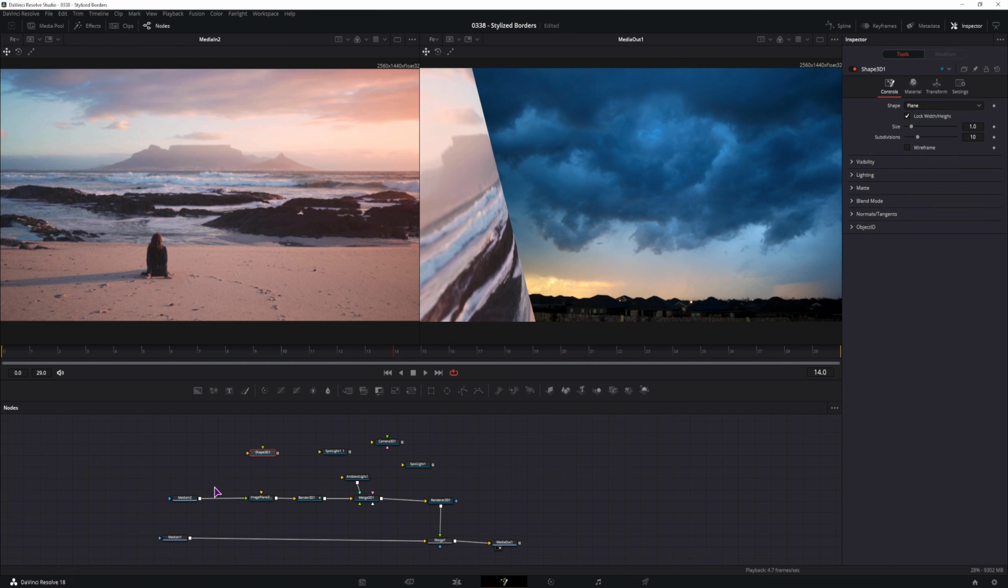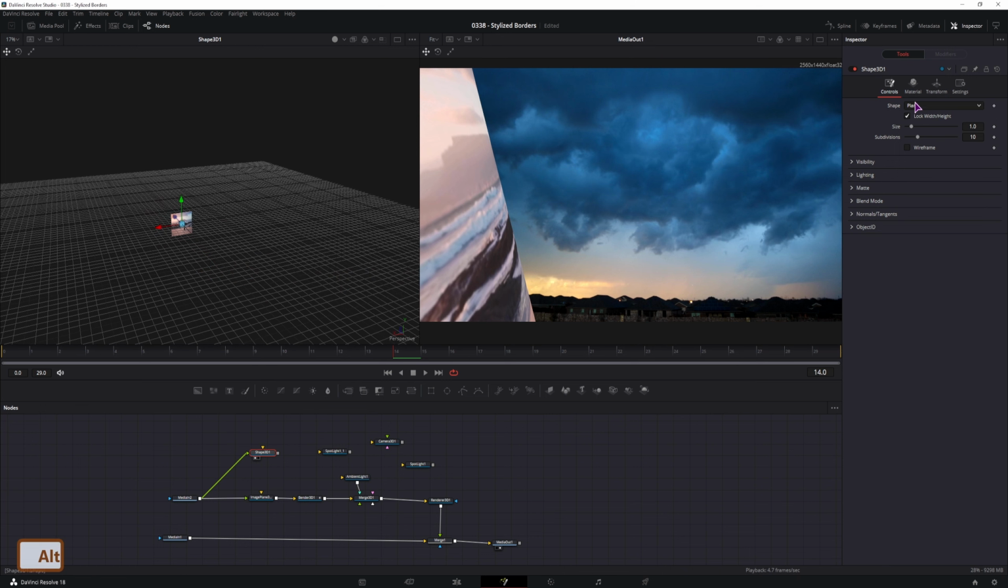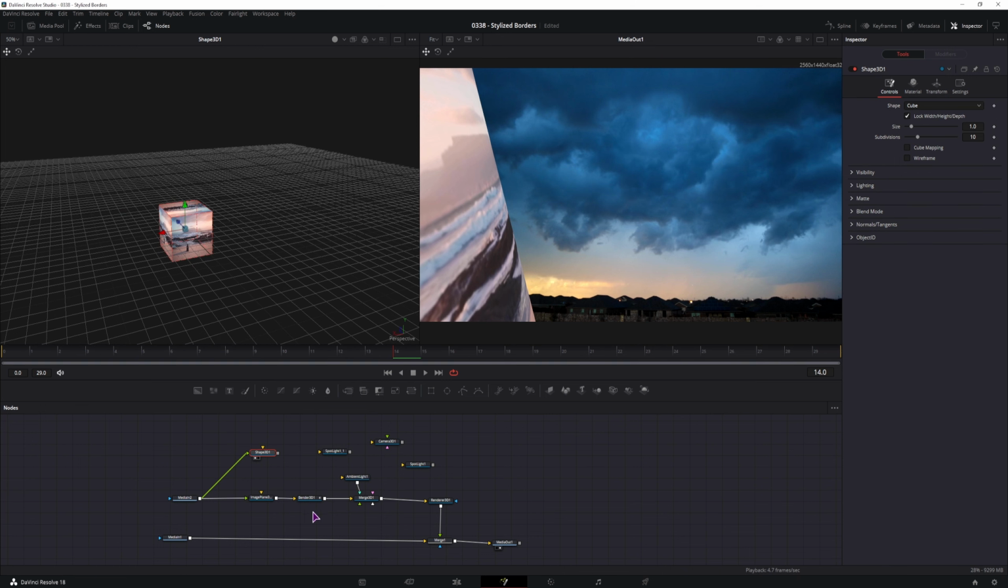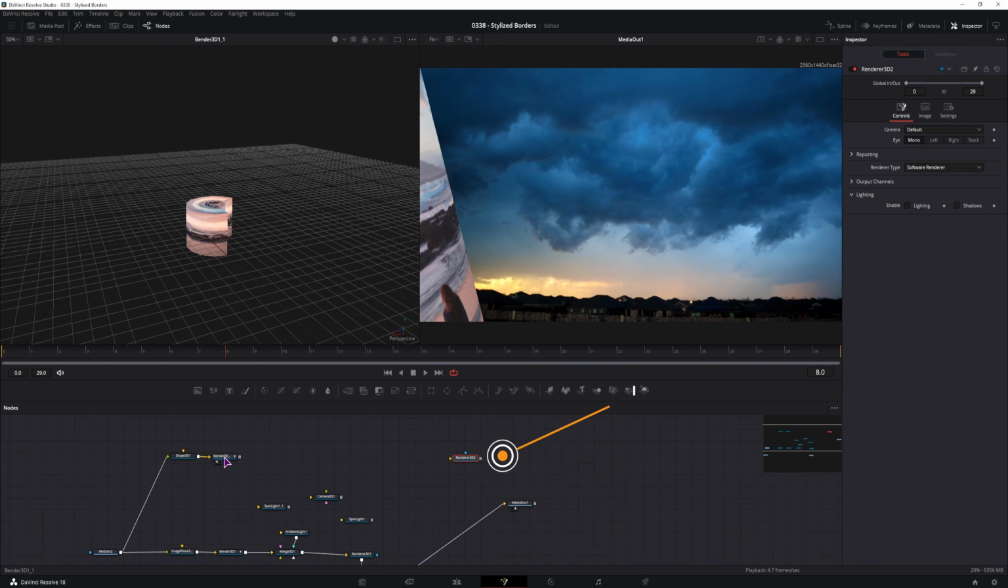And now let's take a look at the Shape 3D node. It's an image plane by default. We'll change this to cube. We'll also be using the Bender node, so I'll simply copy and paste it. Let me just do the basic composition.